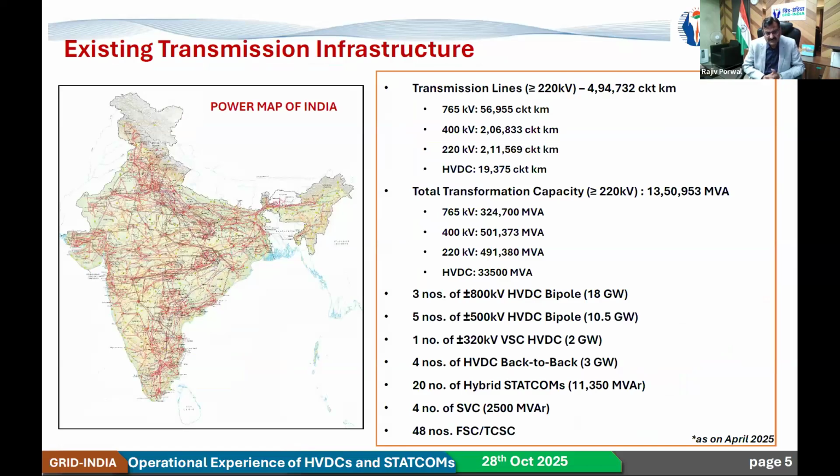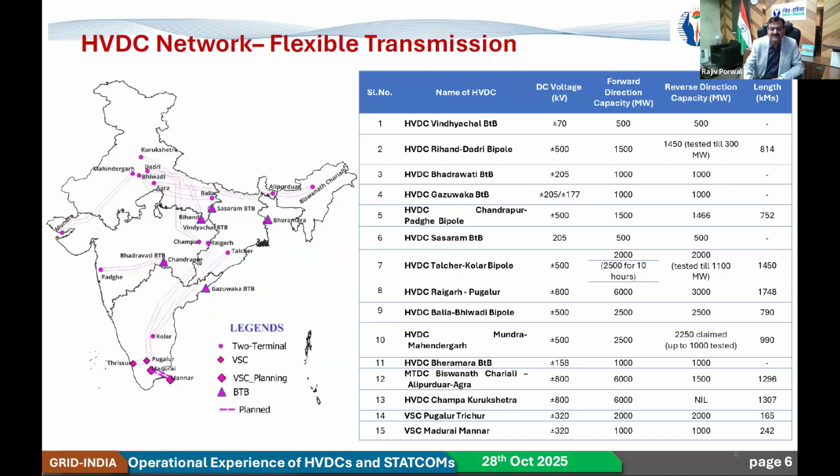We have the existing transmission infrastructure at around, again, 0.5 million circuit kilometers. I think in the first slide it was 496K circuit kilometers. Here it is different because the date is different. This data is for April 2025. There it was for August 2025. So we have a great power system where a lot of flexibility is available in the transmission system, and we utilize that flexibility.